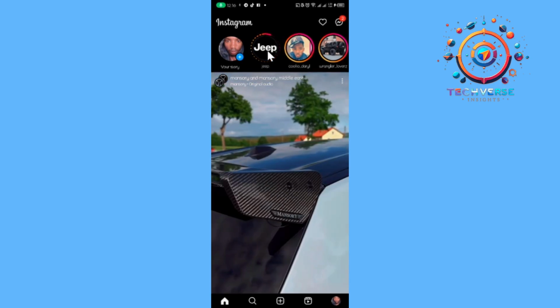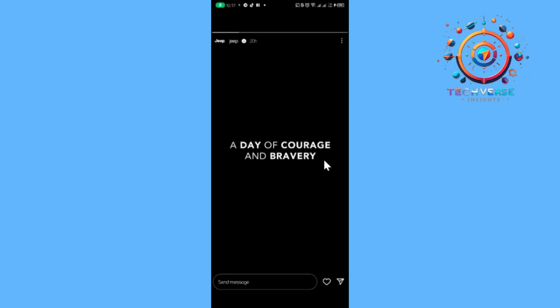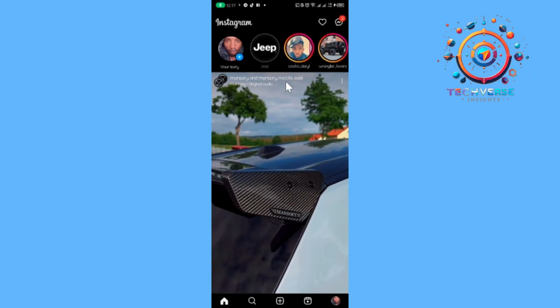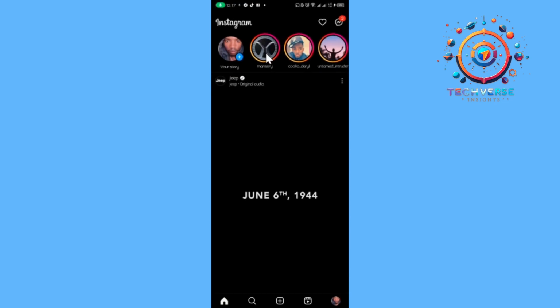Let's see, if I decided to view the one with Jeep, and then I decided to go back and reloaded my page again by tapping on the home, as you can see, you can't find it.